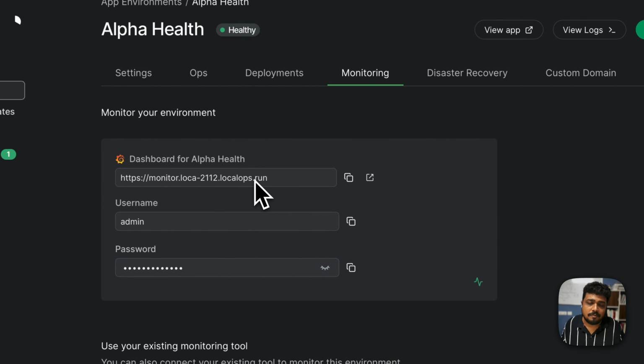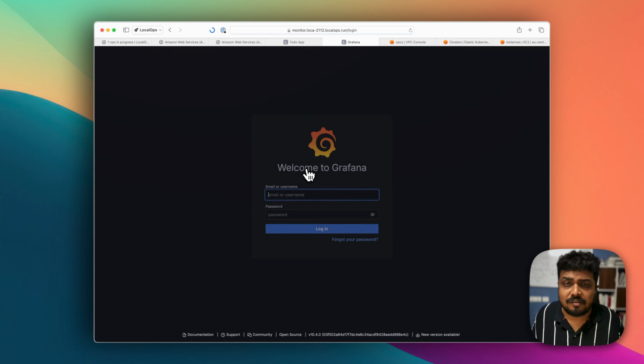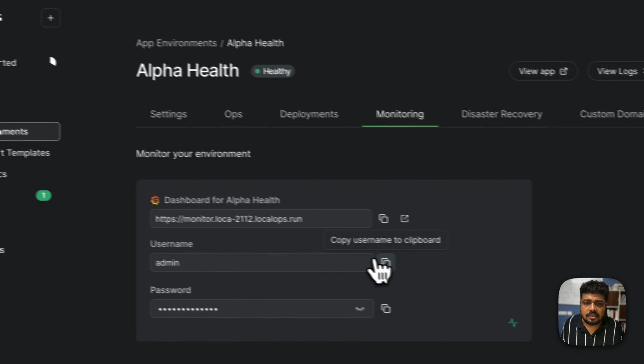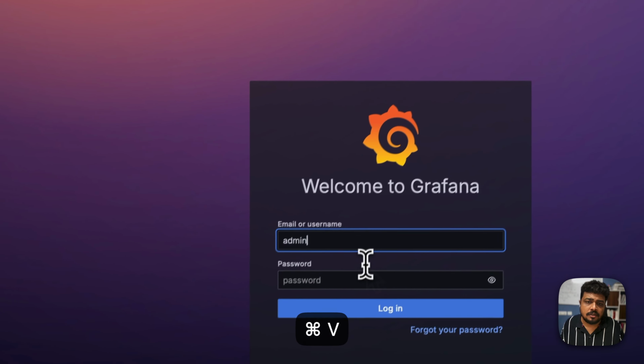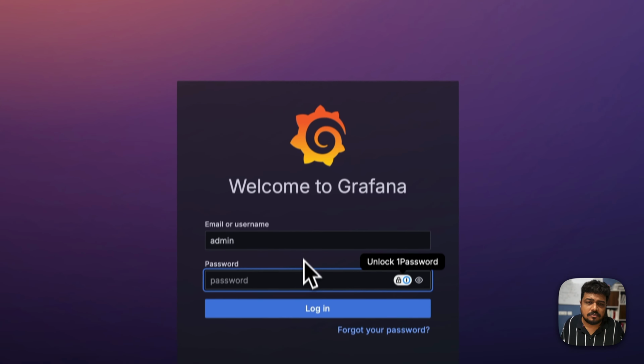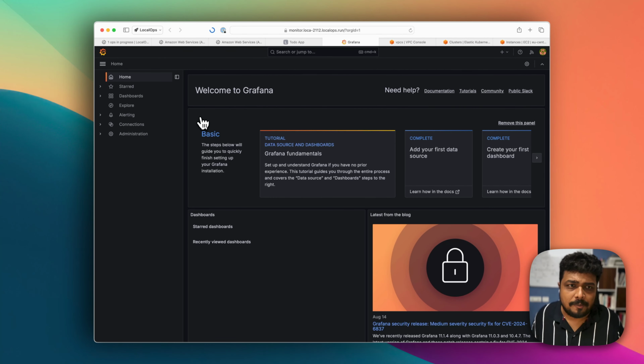Pretty convenient for your team, right? So you could go here and just visit the Grafana dashboard. And you can copy the credentials from here, and you can access the Grafana dashboard that way. Yep, you're in. You can start seeing logs of your application this way.